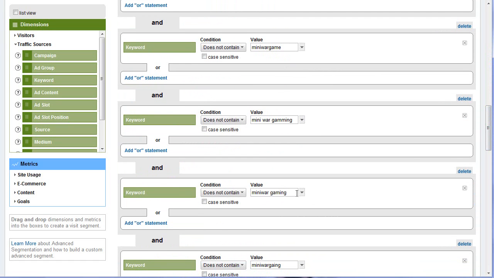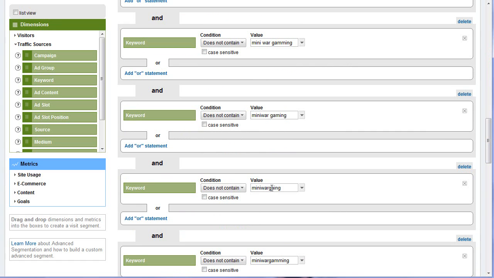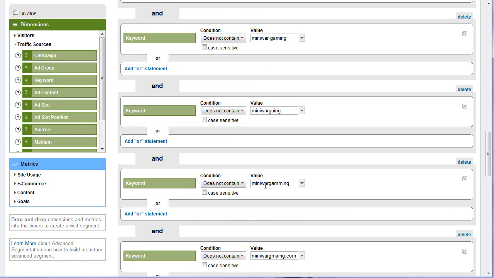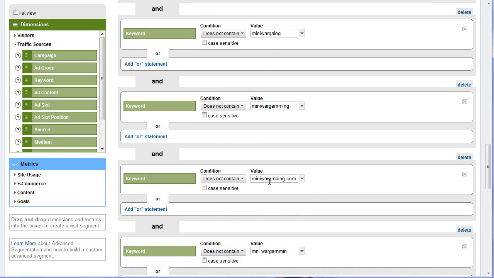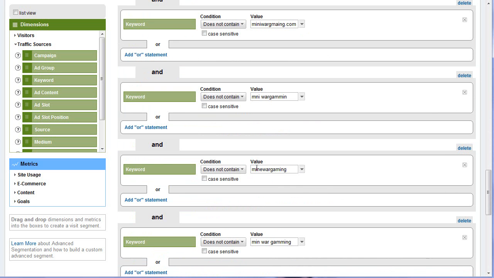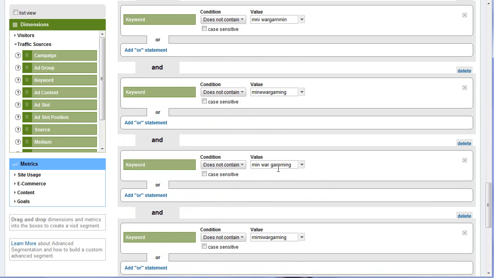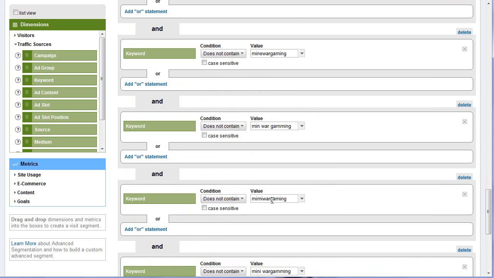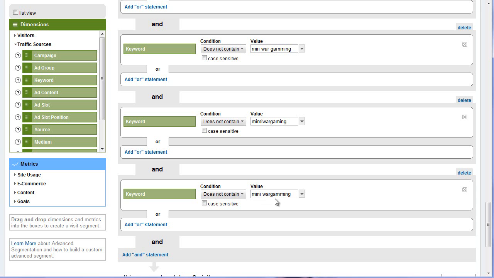Or mini war space gaming. Or mini war gaying, so missing the M in the gaming. Or mini war gamming without spaces. Or miniwargaming.com, because the A and the M are backwards. Or mini space wargammon, so there's no G on the end. Or mine wargaming, or min wargaming, or mimi wargaming, or mini slash or space wargaming.